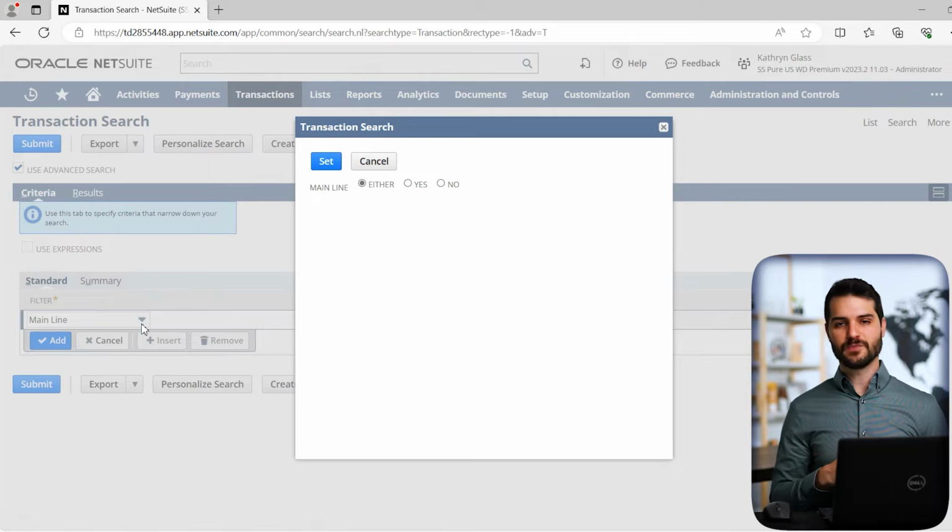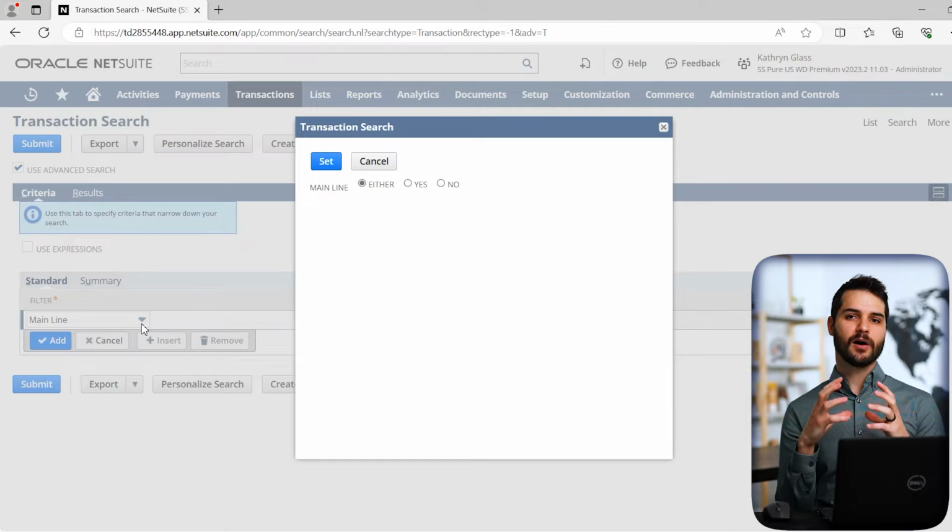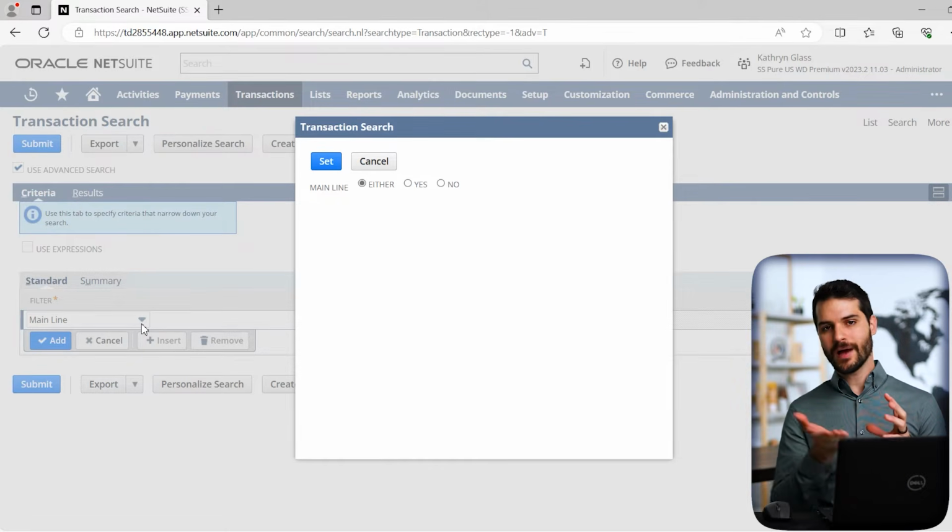So mainline is basically specifying, let's say we're talking about an invoice. An invoice itself is a record, but that invoice also has line items. So that one invoice might have 10 different items contained within it. The question is, when we're doing this search, are we just looking at the invoice record, or do we want to look at every single line item included in that?